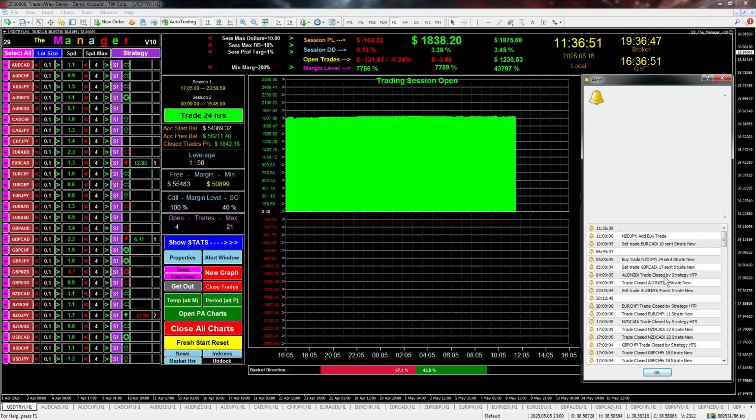Okay, the last trade that closed was the Aussie New Zealand, and it hit take profit. Now that's another thing you want to look at over here. You can see hit take profit means it actually was a profitable trade, HTS means it actually lost. So you're going to have some winners, you're going to have some losers.